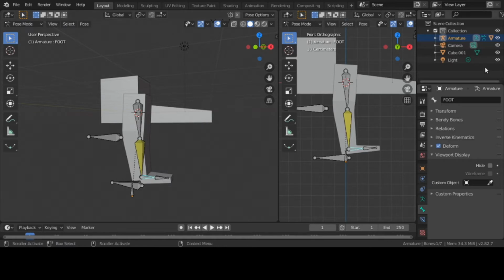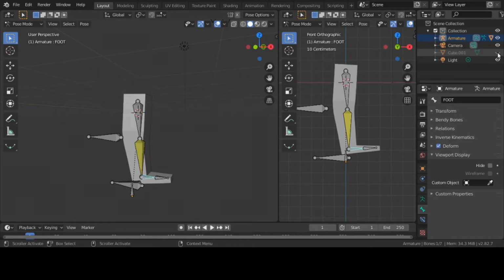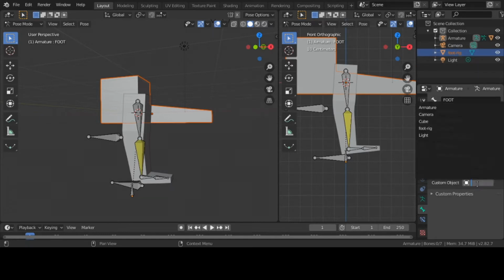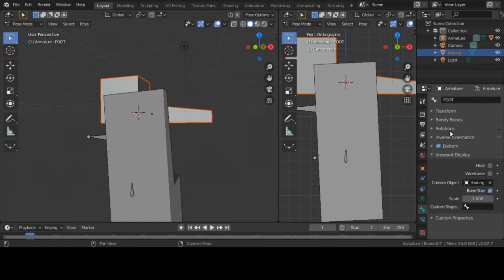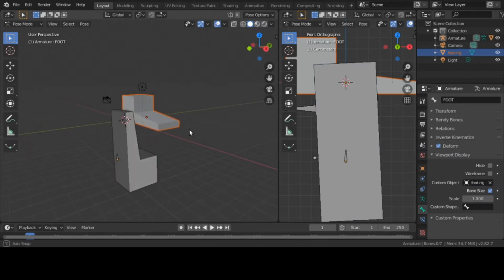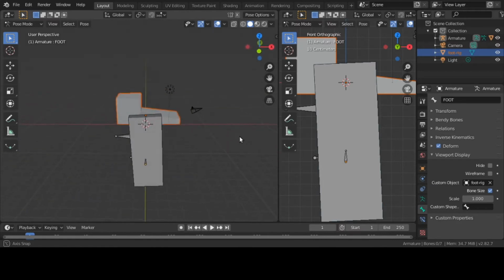I better give it a name first. Did I give it a name? It just says cube up here. Okay, I want to call it foot rig. Alright, so that's good. I called it foot rig. So go back to my custom bone. Choose foot rig. It looks massive. Why does it look so big?